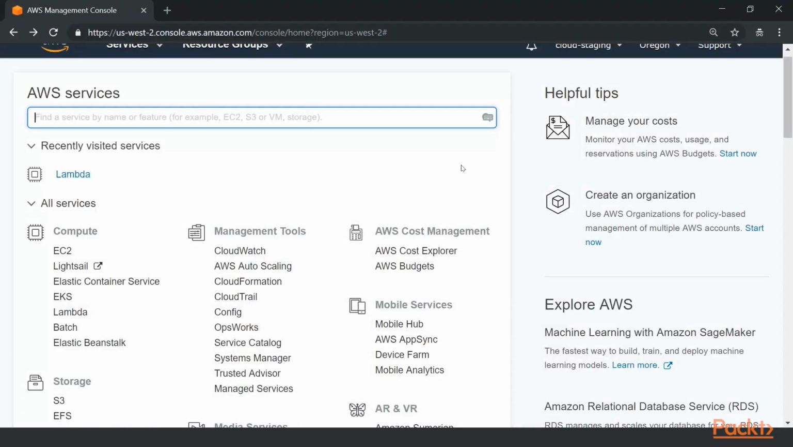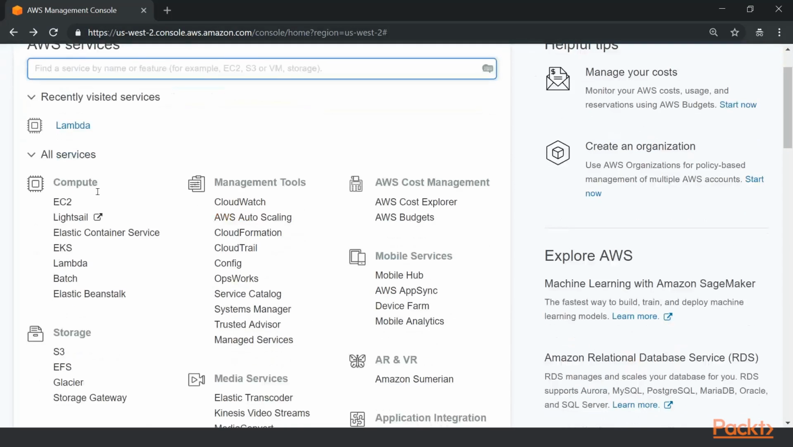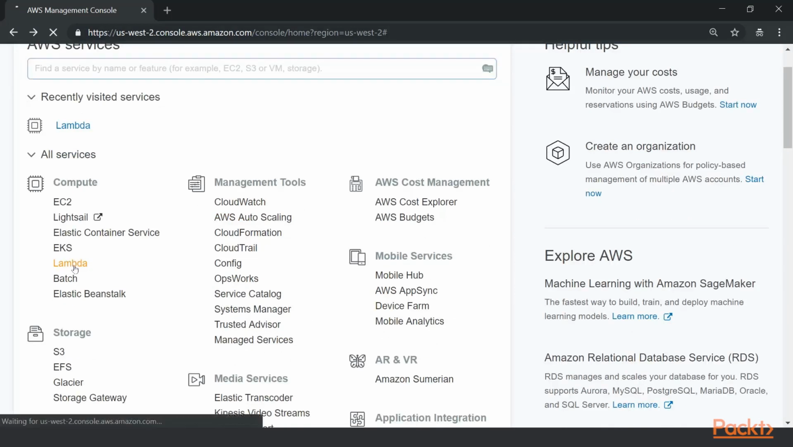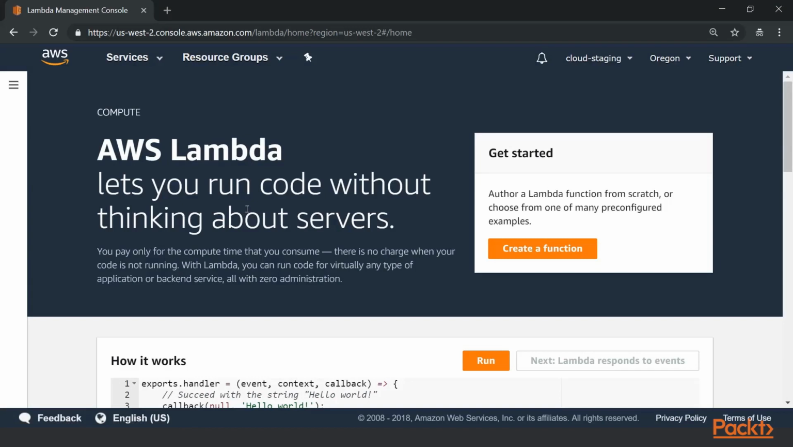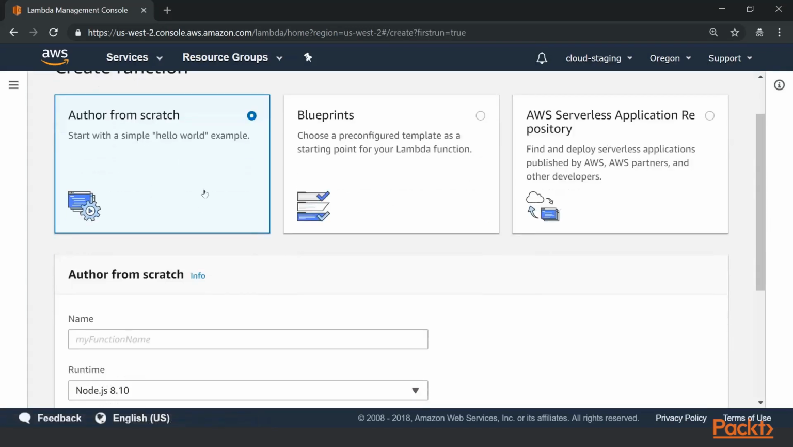So here we are in the AWS console. Now I'm currently in the Oregon region. Now in order to work with AWS Lambda, you can go on to the compute section and go on to Lambda. Here you will be presented with the dashboard. Now currently, since I don't have any function defined in this region, I'm going to go ahead and create a function.